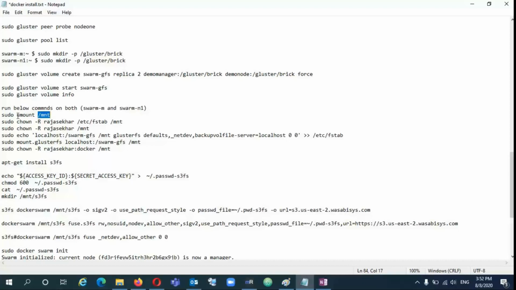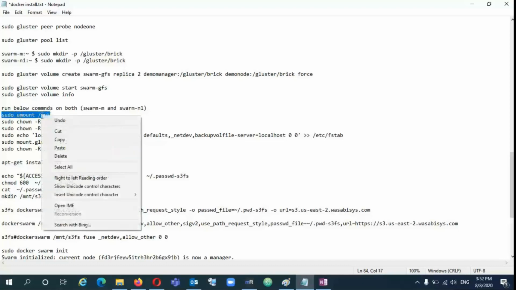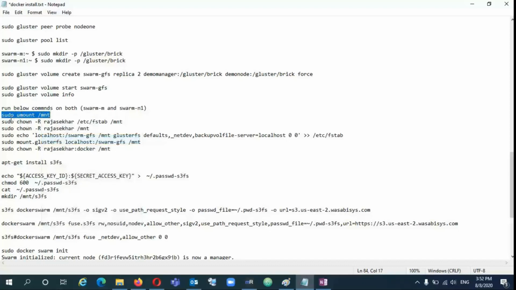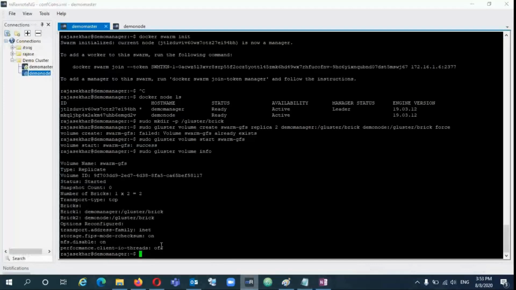That is also possible, but I am going to mount that volume to the mnt, and these commands need to be run on both servers. I am just unmounting the mnt and mounting our ClusterFS volume to this mnt file system on the servers. I am going to run those commands on the two servers.